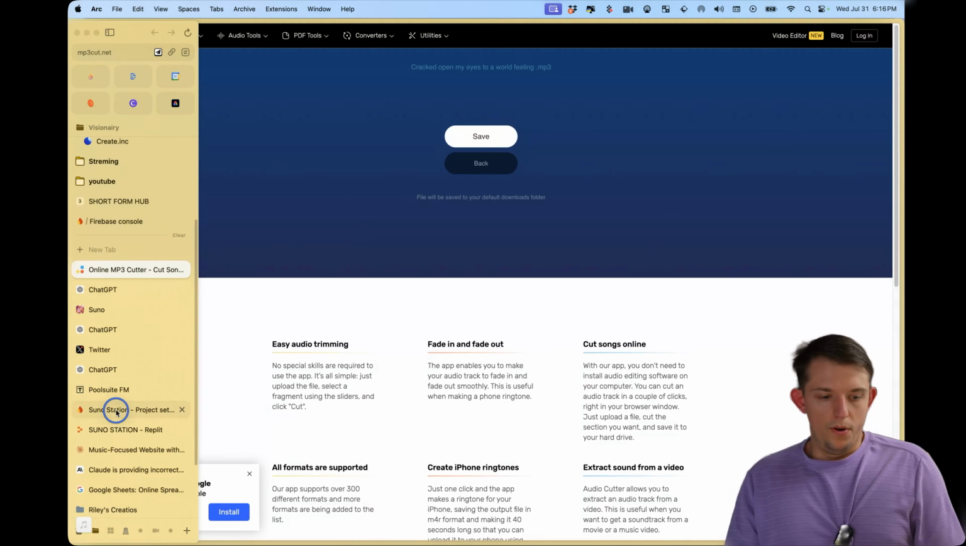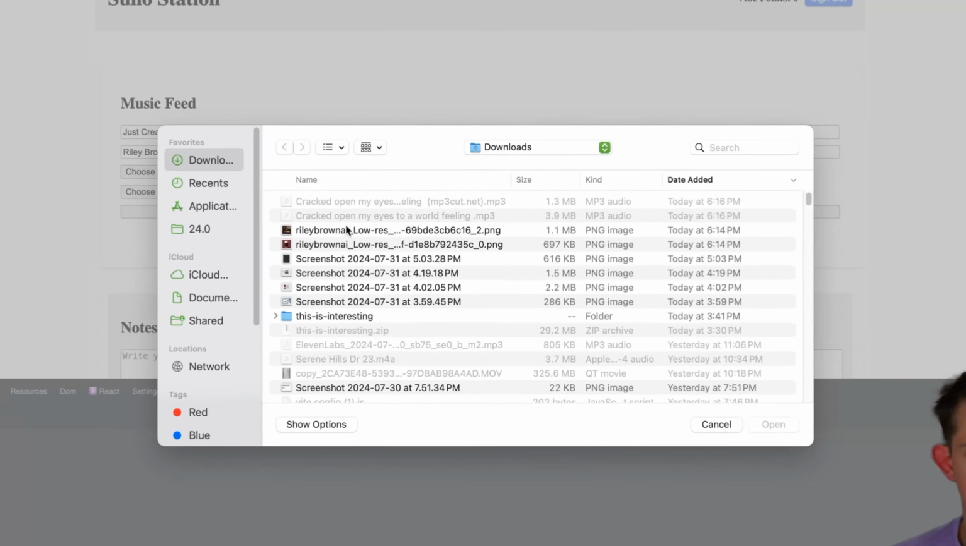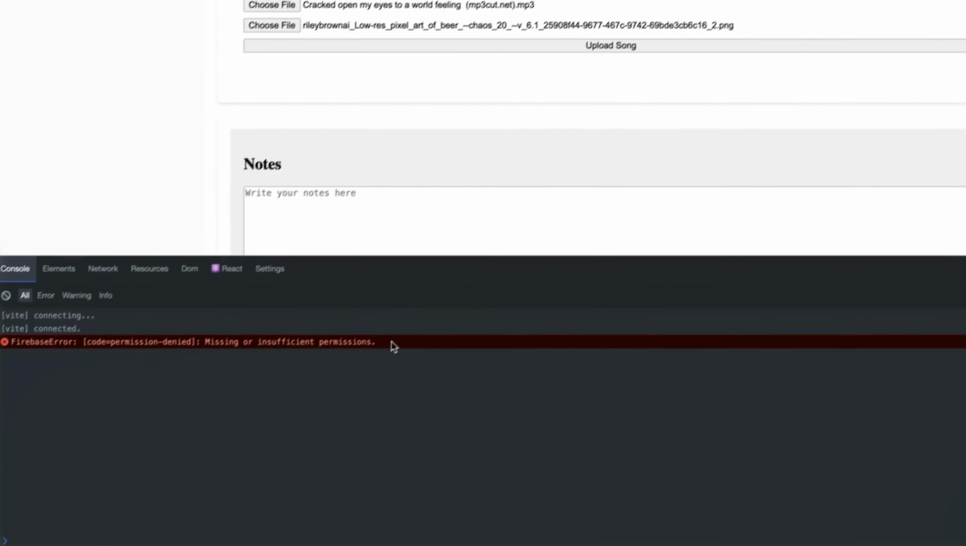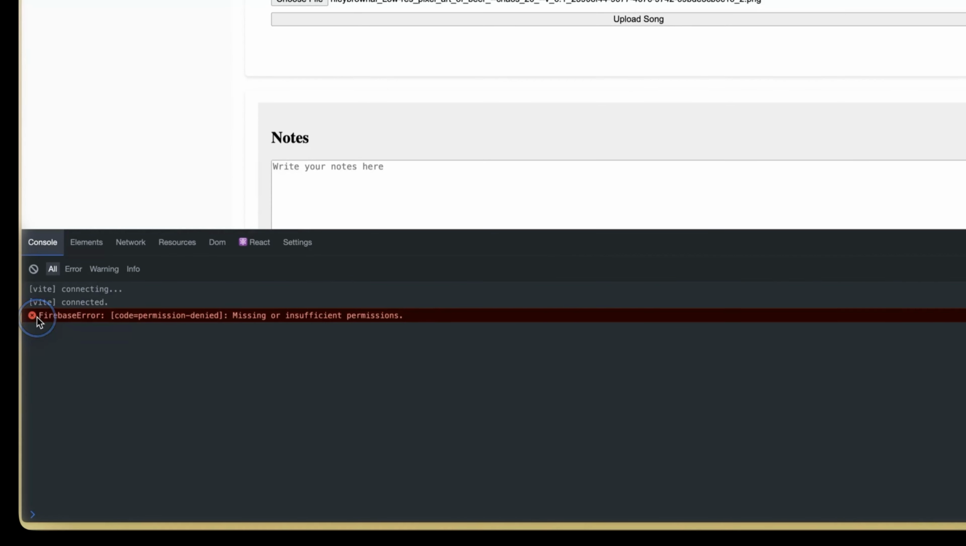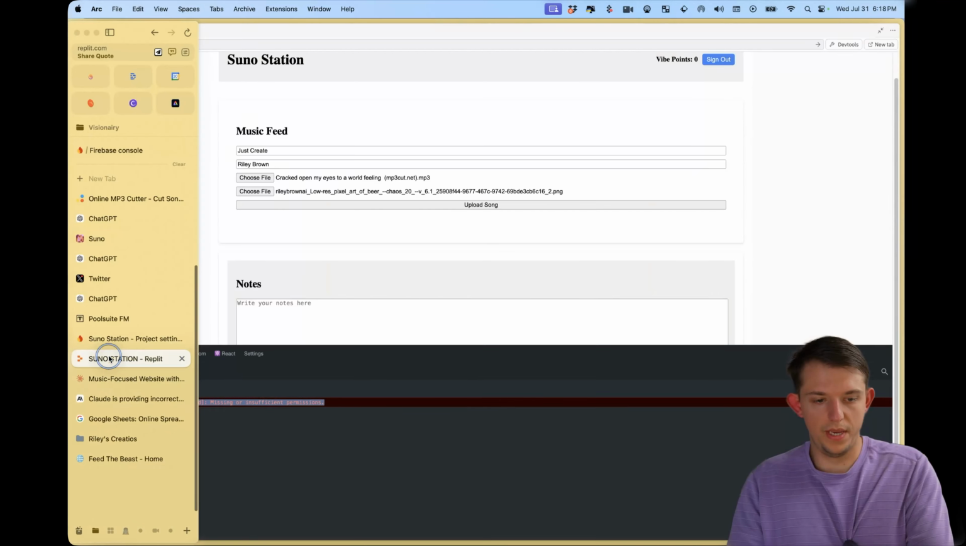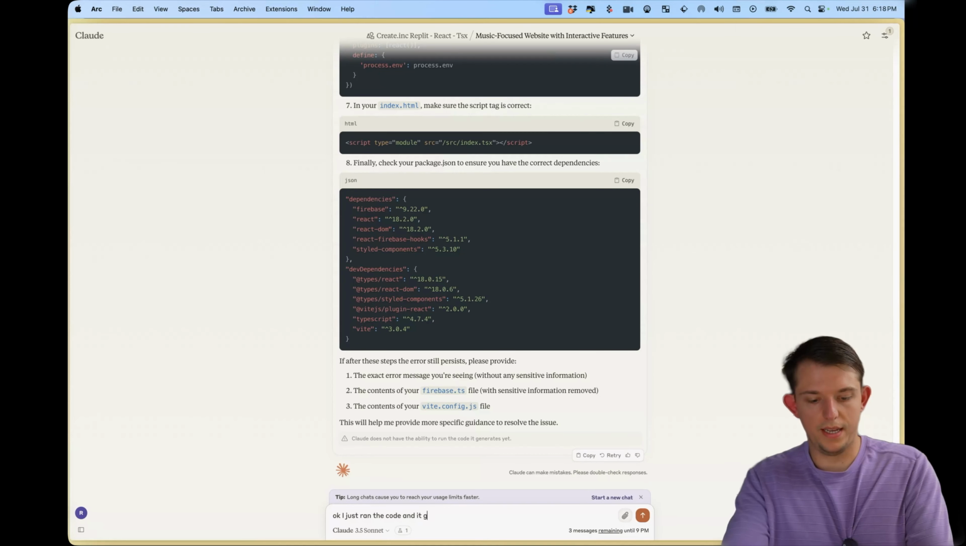So now we have both of what we need. And then we're going to choose an image, the PNG, upload song. Okay, so we have insufficient permissions. That's okay. So we need to basically test this. So we got an error, right? This is the error that we got in the Firebase when we ran the code. I just ran the code and it gave me this error.